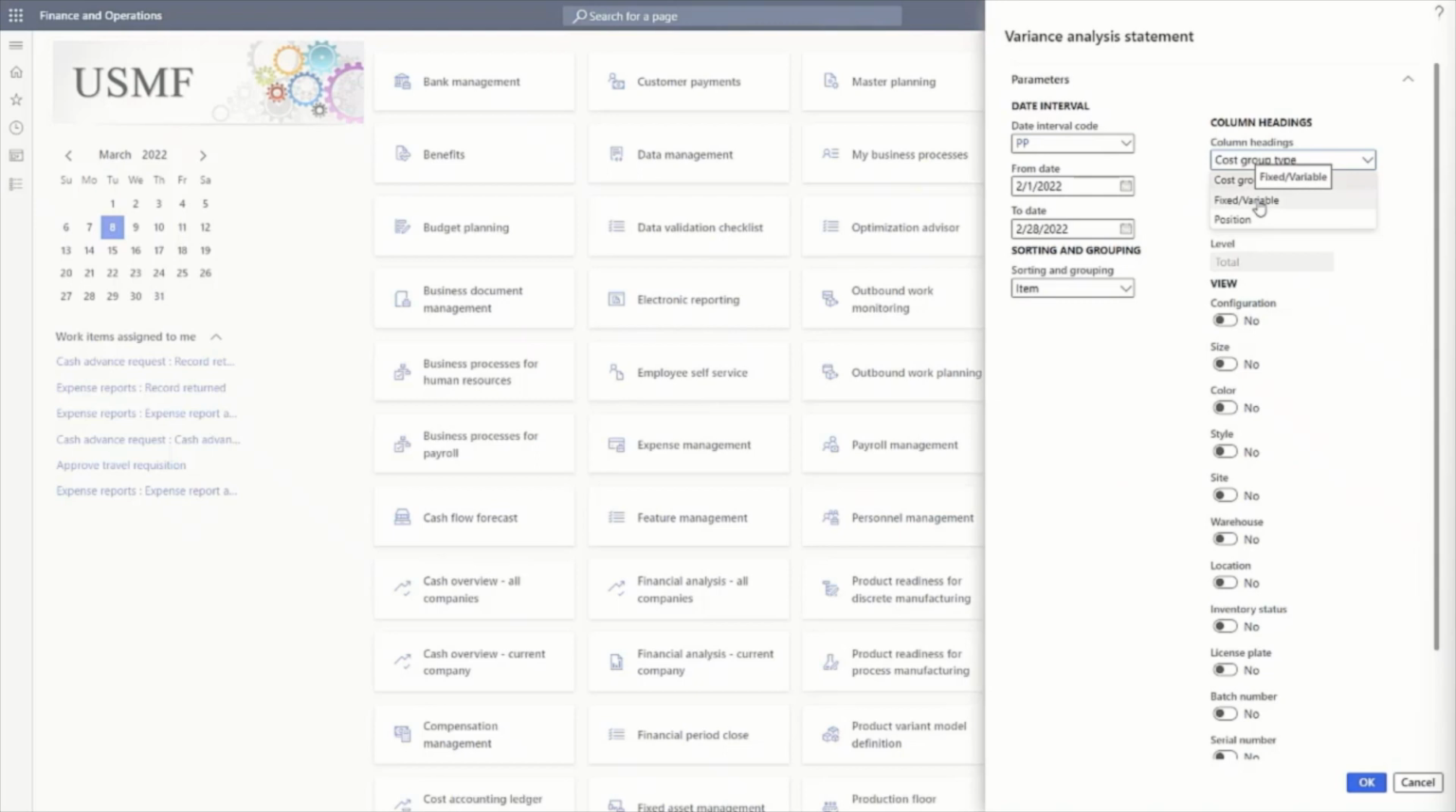Remember that if you leave the behavior blank on the cost group, it will default to variable. The last option is position. When you select this option, you'll see columns for on-hand, WIP, deferred, and COGS. This is most commonly used to analyze manufacturing variances, so you can see where in the process the variance came from.